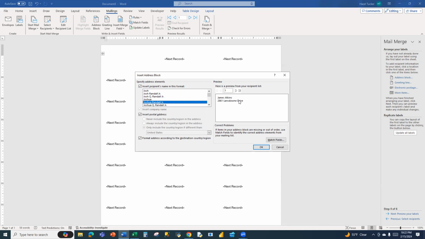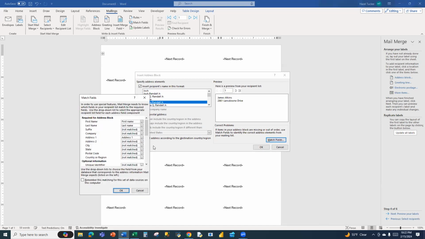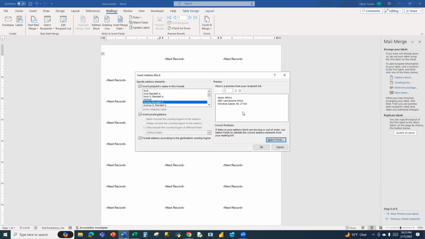Most of the time it comes over, but if it doesn't come over, that's fine. Just click on match fields. And I want to make sure my city is showing, so I'm going to choose city. I want to make sure my state is showing, so I'm going to choose state. And I want to make sure the postal code is showing, so I'm going to click on it. The other ones, like first name and address, were already there. I'm just going to hit OK. Then I'm going to look at it like, yeah, that's how I want it.